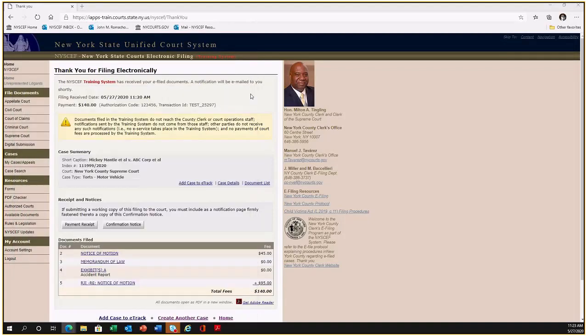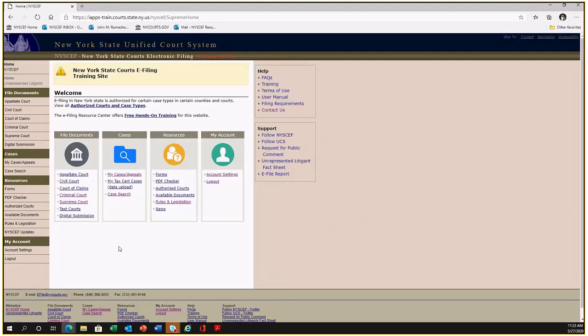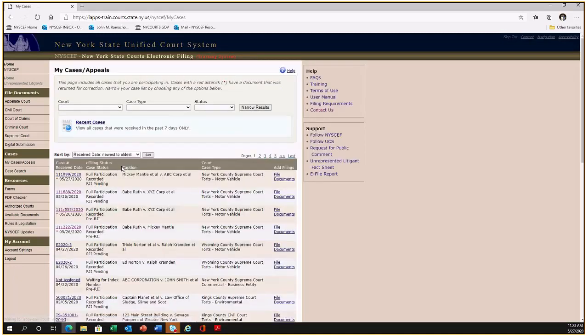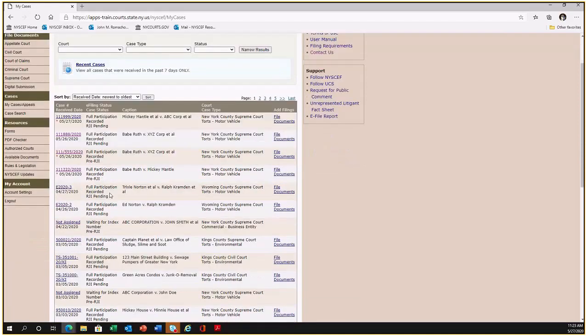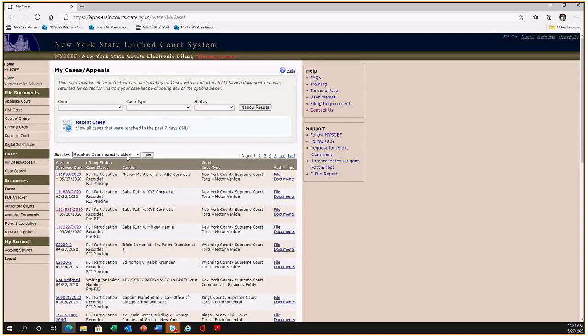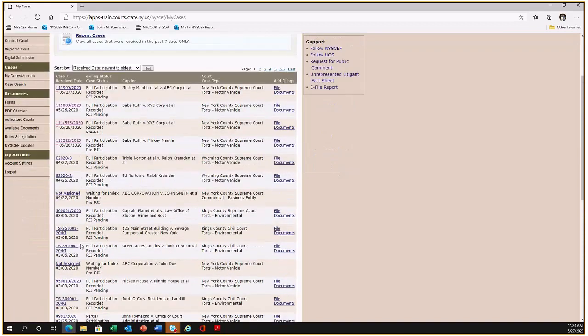So we're going to close out our email, and we're already signed into the account that filed the notice of motion. So there are a few ways that we can now go into the case. One being what I mentioned before, My Cases / Appeals. When we click on this, and this is in attorney accounts, it's going to show us all the cases that we have linked to our account. So I have my list sorted with newest to oldest.